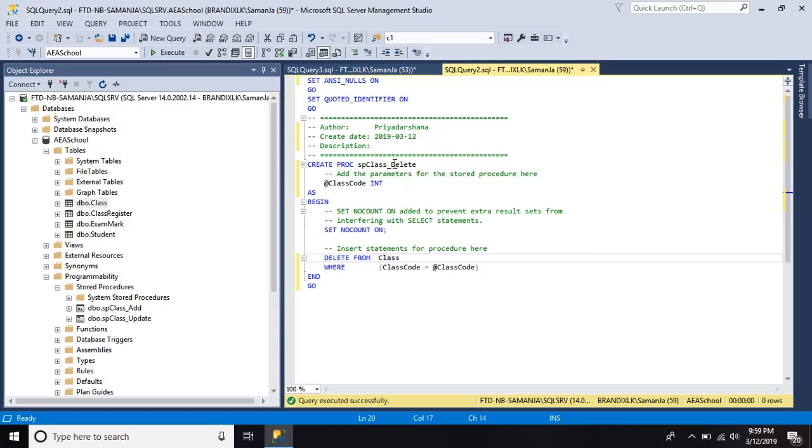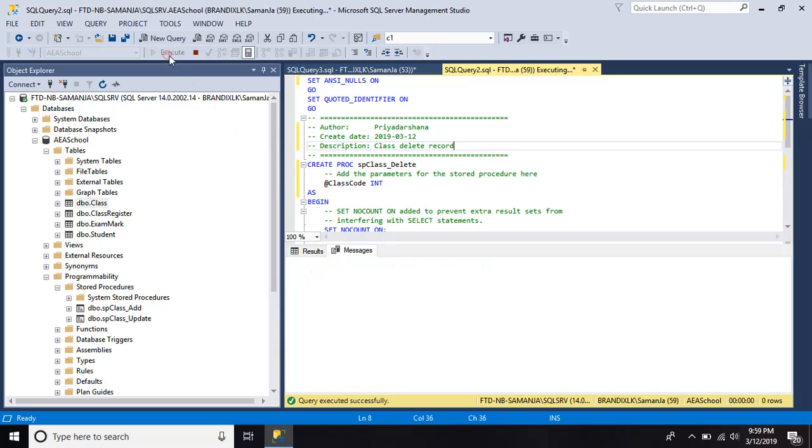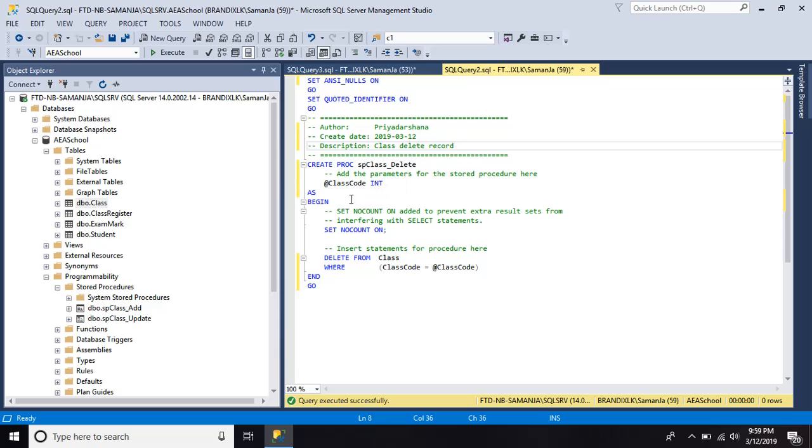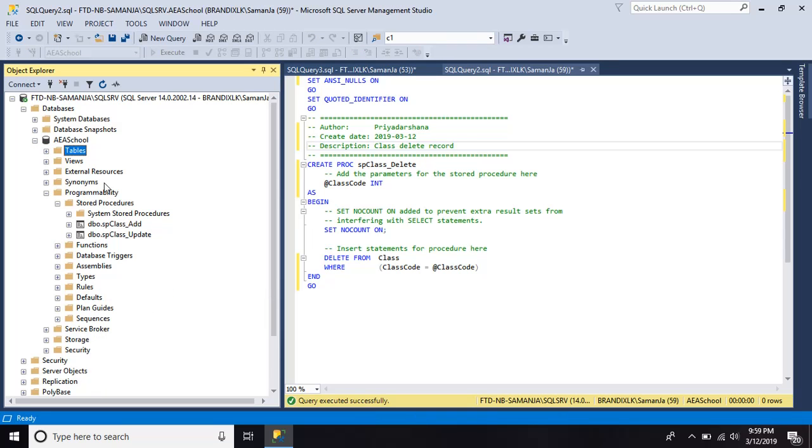Now we are good to create our delete stored procedure. Also, one description you can say class delete record. So now we are good to create the delete statement also. Yes. If you want to test this newly created stored procedure, how can we do that?